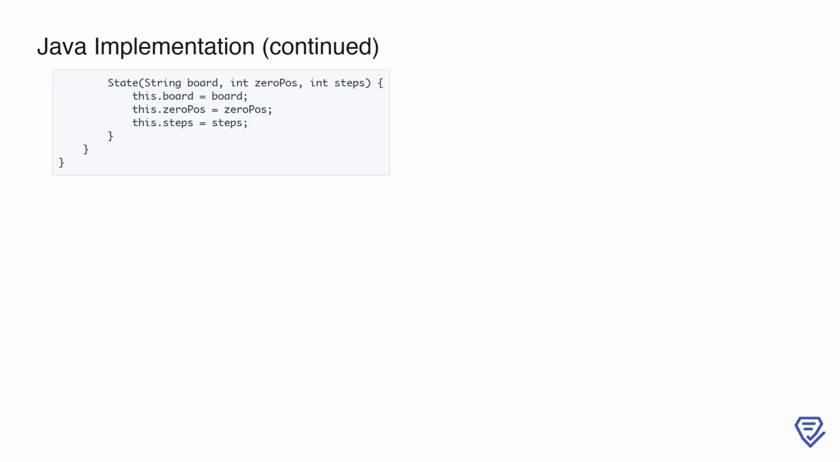Finally, the implementation includes the definition of the state class, which is a simple helper class to encapsulate the state of the puzzle at any point during the search. It consists of 3 fields: board, representing the current board configuration as a string, 0pos, indicating the position of the empty tile, and steps, which tracks the number of moves taken to reach this state.